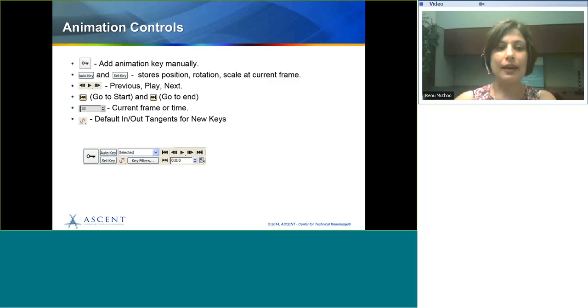Then we have the current frame button, which enables you to advance to a specific frame or time in the animation. For example, whatever frame number you enter here, the time slider will jump to that frame in the track bar.